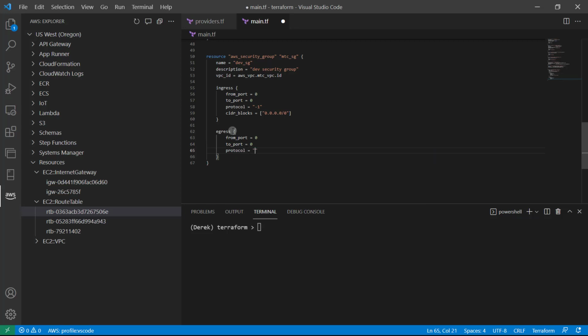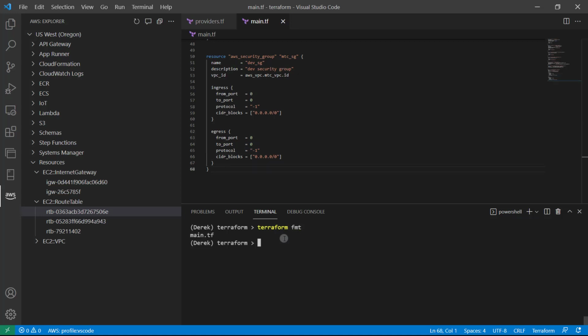Protocol, once again, equals -1. And CIDR blocks, in this case, I'm going to allow whatever goes into this subnet to access anything. So you won't put your IP address here. You will make sure you allow it to access the open internet. All right, perfect. So that's all we need to do there. Let's run a Terraform FMT to clean that up. There we go, beautiful. Then let's go ahead and run a Terraform plan and make sure everything works out.